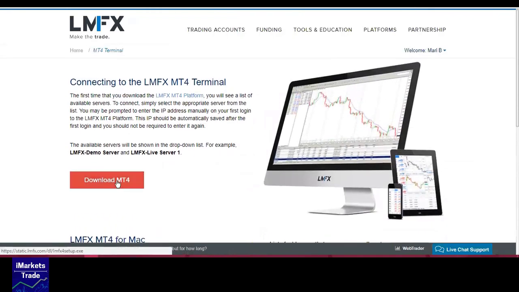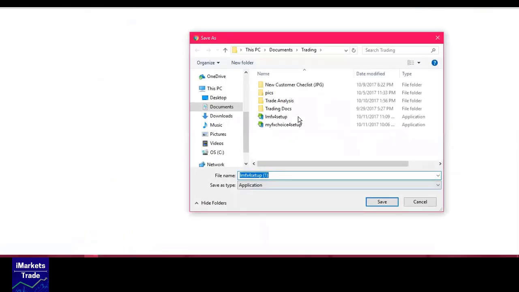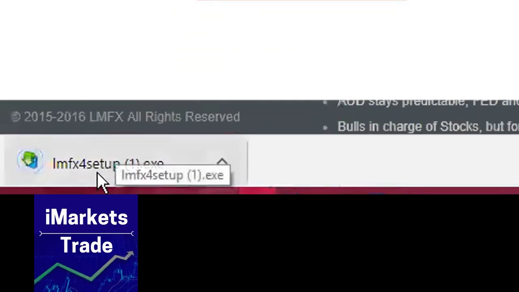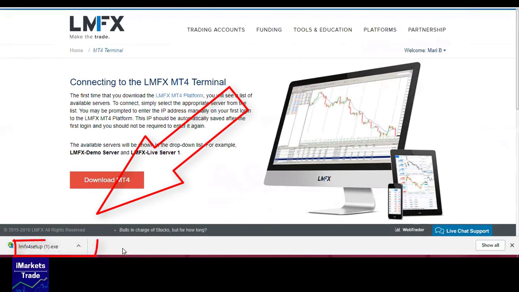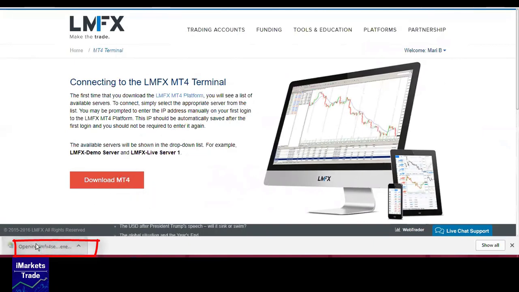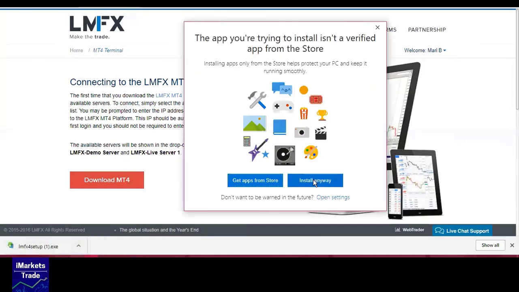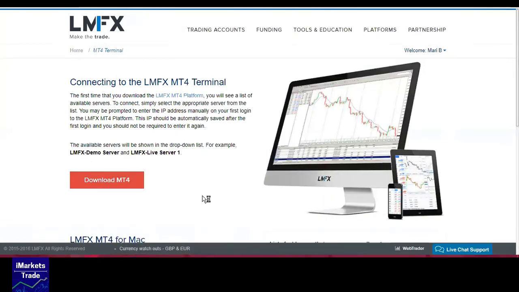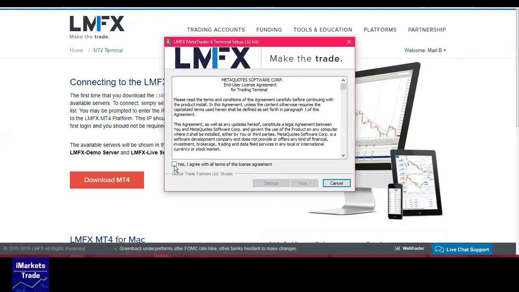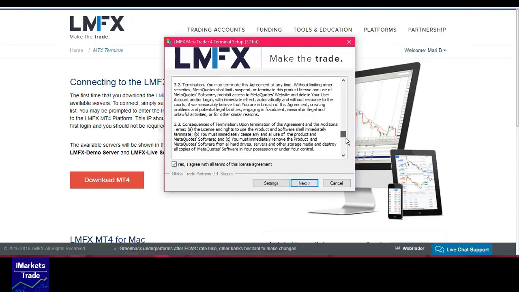So I'm using my laptop and I'm going to download MT4. Once you click download MT4, it's going to ask you where you want to set it up, and then you're going to hit save. It's going to download here on the bottom left-hand side of your screen. This is where mine is. You're going to click that, open it up, and then it's going to begin installation. Do you want to allow this app to make changes to your device? Yes. You're going to agree with all the regular terms.